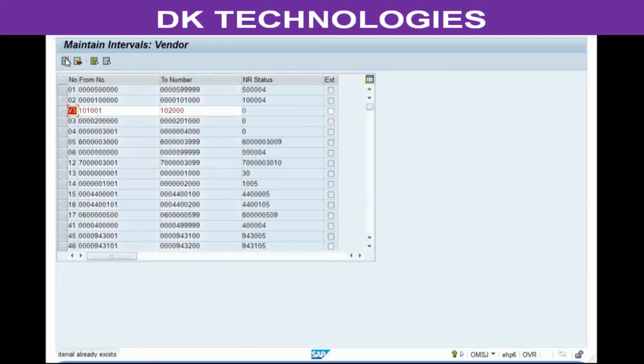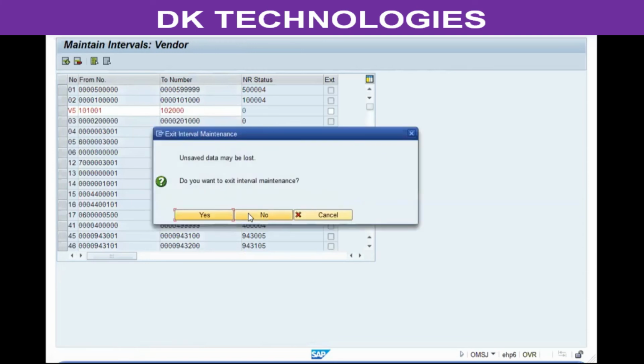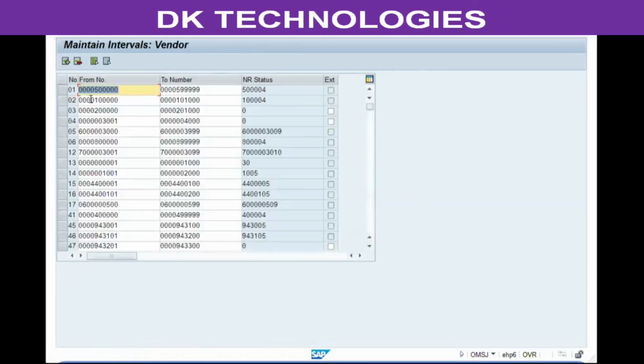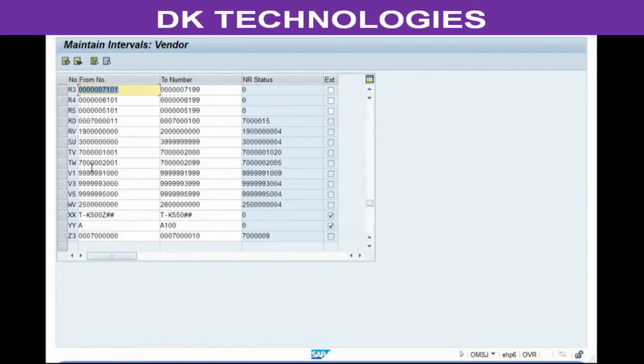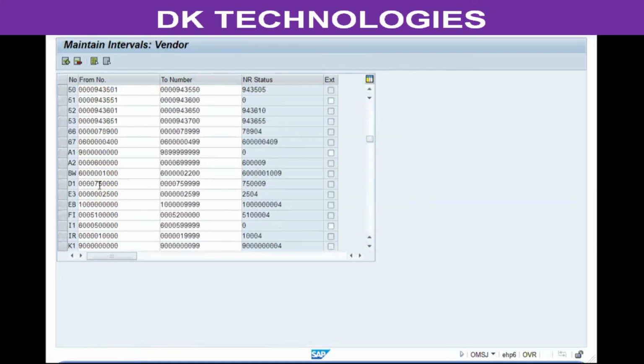V1 already exists, so we'll use V3. Yeah, even V3 exists. V5 also exists. Okay. Let's go back and see what is already available. Okay. We'll use V2 and V4.